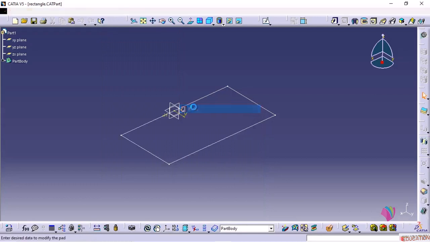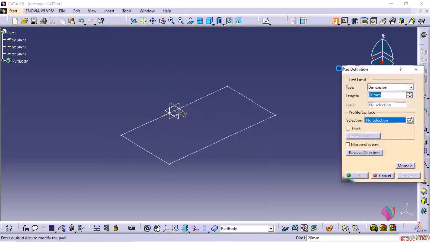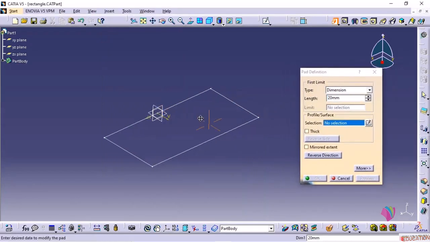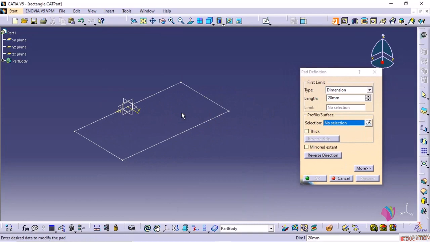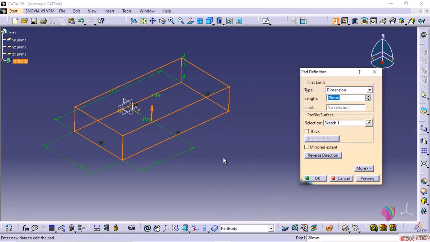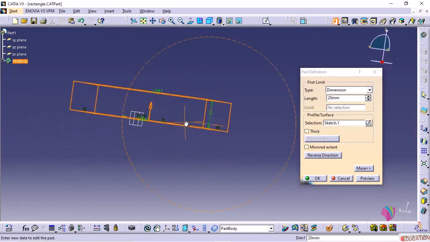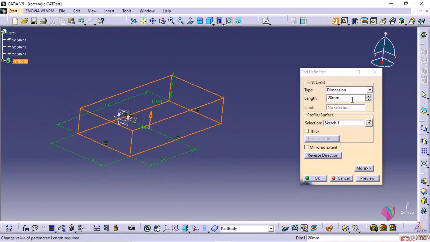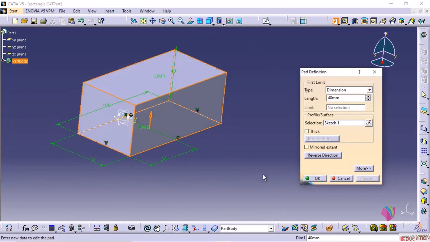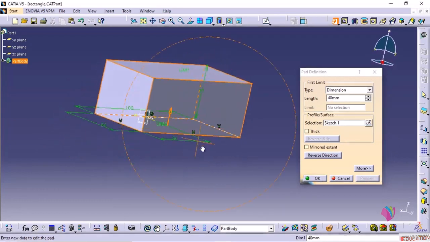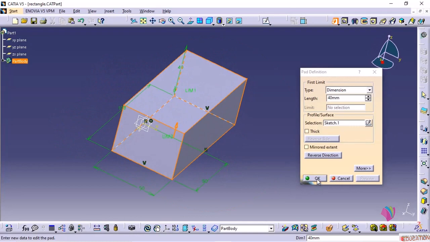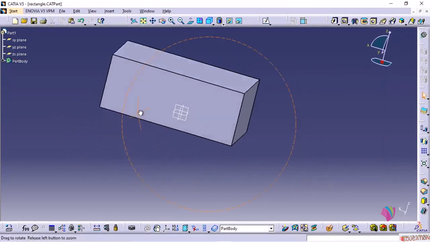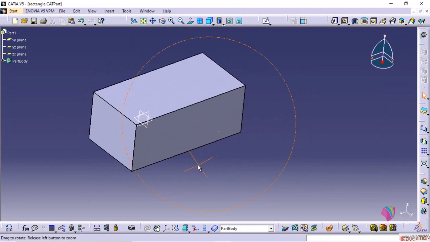We'll click on this pad and here we have this pad definition dialog box, but basically we are required to select the sketch first. So this is the sketch and you can see a preview is shown that something is getting formed. Let us give this length maybe some 40. When we click on preview, you can see a solid object is getting formed. Now click on OK. The block has been formed.